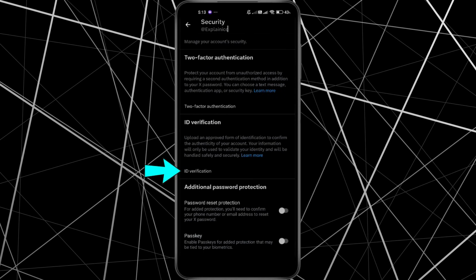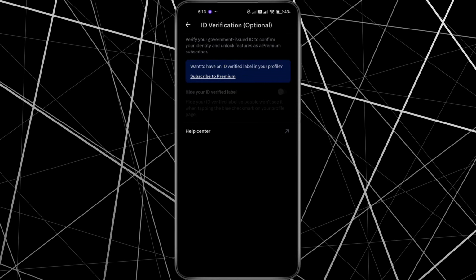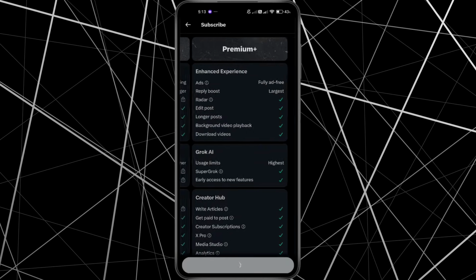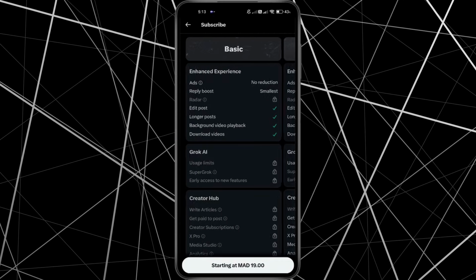You'll see an option called ID Verification. This is where you can upload an approved ID to confirm your age. When you tap it, you'll notice it says you need to upgrade to Premium before verifying. So, go ahead and tap Upgrade to Premium and subscribe to any premium plan that works for you. This will allow you to go and verify your account and age.